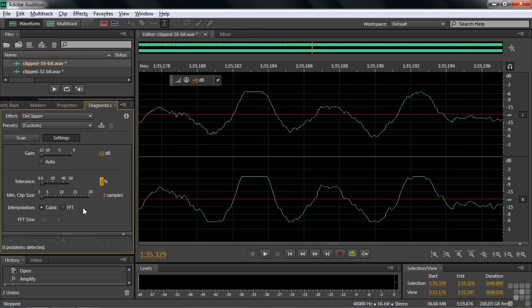Finally, interpolation, cubic versus FFT. Cubic uses what's called the spline curve, which you've seen in some other effects, which seems nice because it makes this nice smooth curve when it repairs the clipped area, but actually the fast Fourier transform is better. And the better size, the one that gives you the best results, is the biggest number, so choose 128. So these are the best settings. Just make note of them if you're going to make any changes to the clipped audio. Go with these settings here.